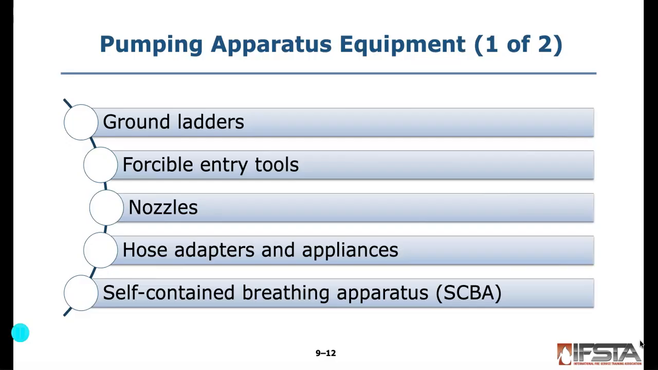Right? Hose adapters and appliances. Again, appliances are anything that water flows through. We'll cover those later in the chapter.